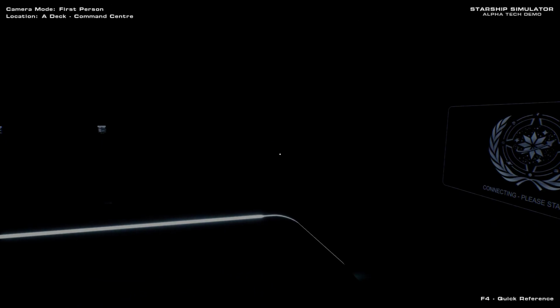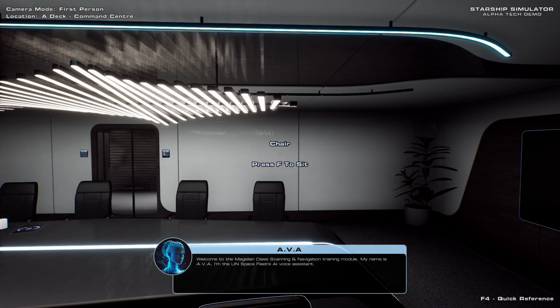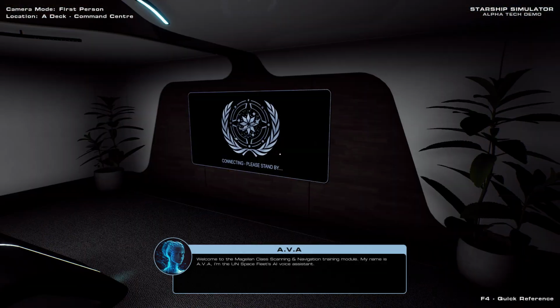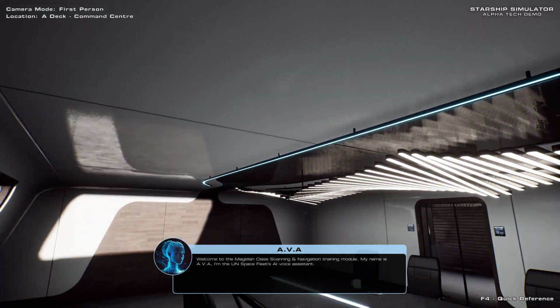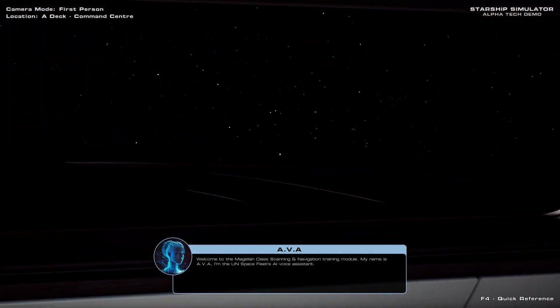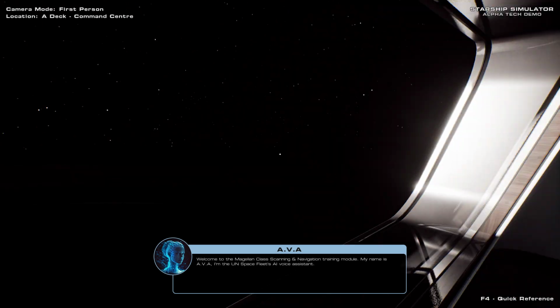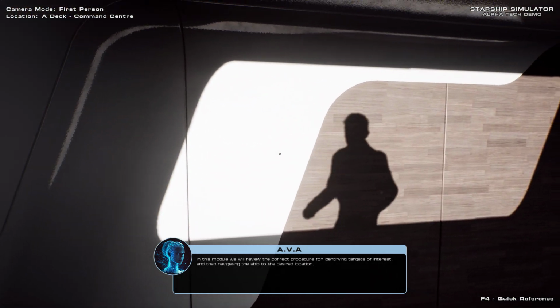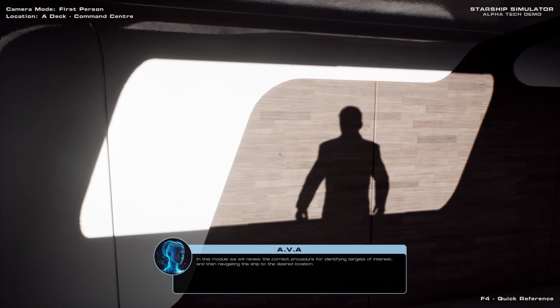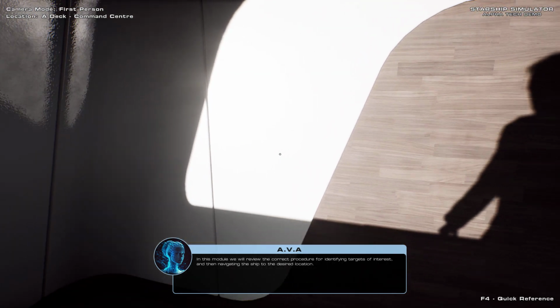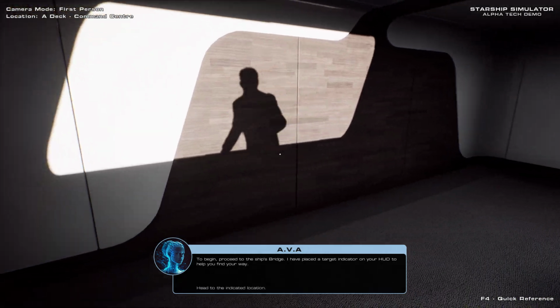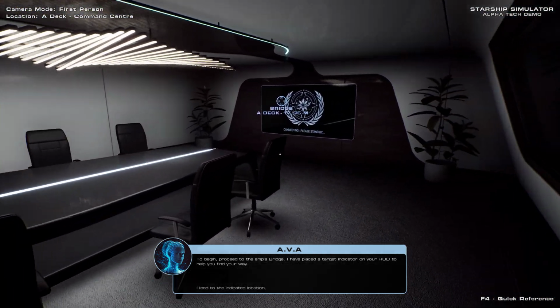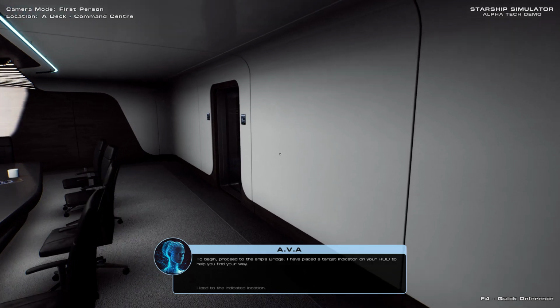Welcome to the Magellan Class Scanning and Navigation Training Module. My name is Ava. I'm the UN Space Fleet's AI voice assistant. In this module we will review the correct procedure for identifying targets of interest, and then navigating the ship to the desired location. To begin, proceed to the ship's bridge. I have placed a target indicator on your HUD to help you find your way.